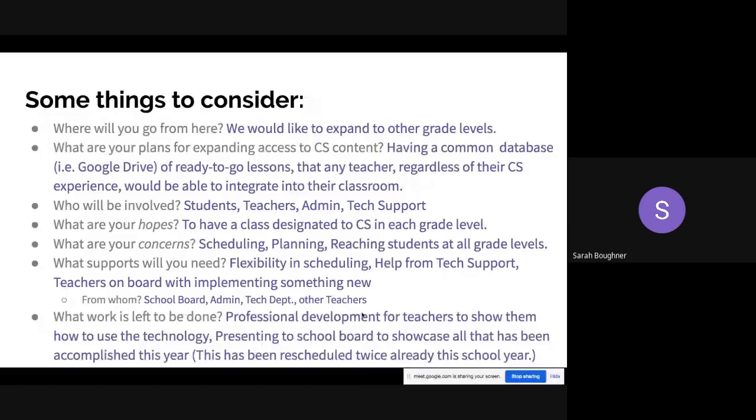Our concerns would be scheduling and planning, and again, reaching students at all grade levels, not just the 5th and 6th grade like we have right now. We need the support and flexibility in scheduling and help from our tech support. That's a big one. And we need the teachers to be on board with implementing something new. Sometimes teachers are not willing to be open to incorporate something that they're unfamiliar with. So we really need to help them out.